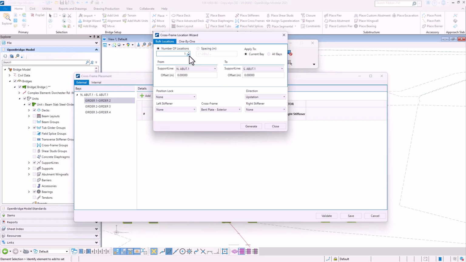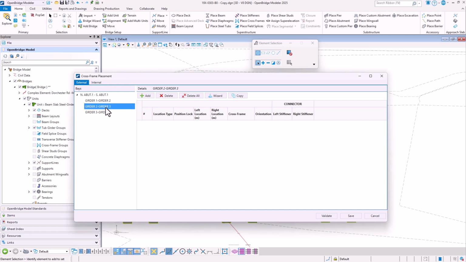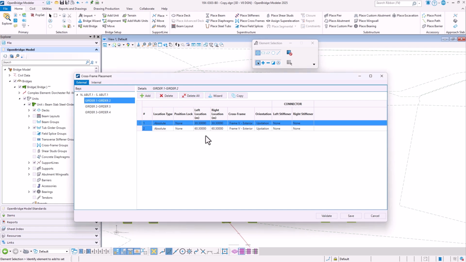We're going to get help from the wizard and specify the number of locations, define spacing, which girders I want to place it on, and all of them, and select from the library the type of cross frame I want to place. Just placing two as an example, in just one particular girder. And of course, we can place it in all the bays, or we can copy the layout and edit or modify it.